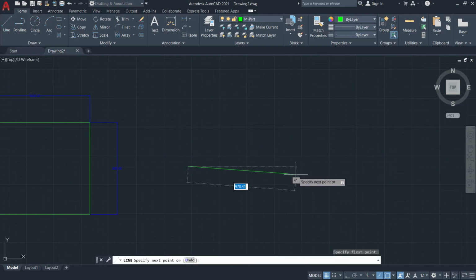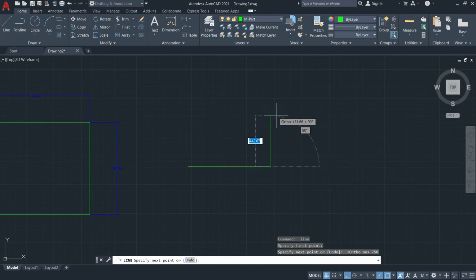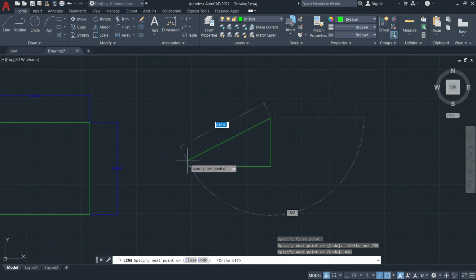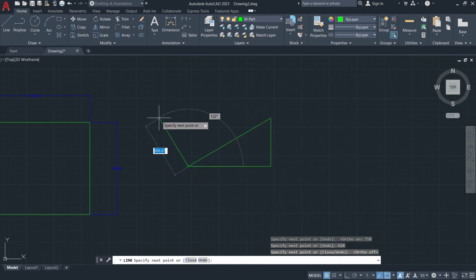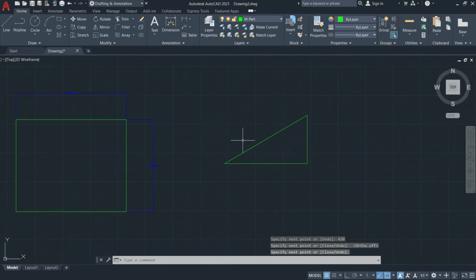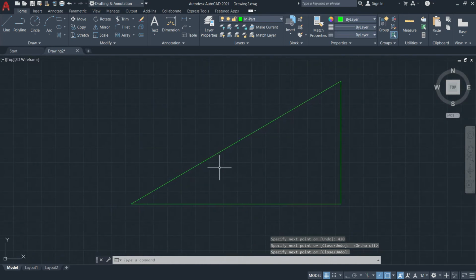So let's say I just use the ortho mode. Let me provide a 750 here, then enter. Then I'll provide the 420 here, and then I'll just close the figure. Okay, then I'm good to go. So I have drawn a right triangle.